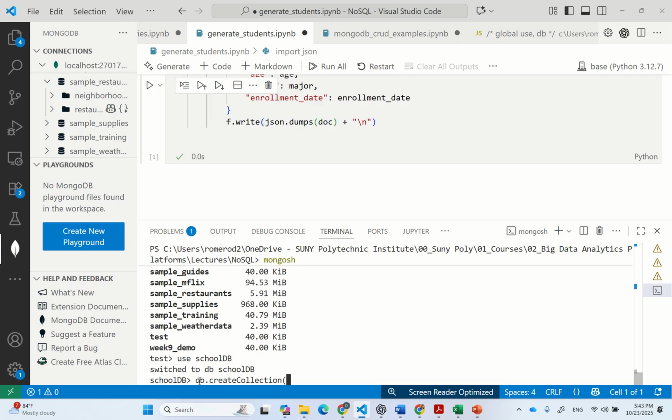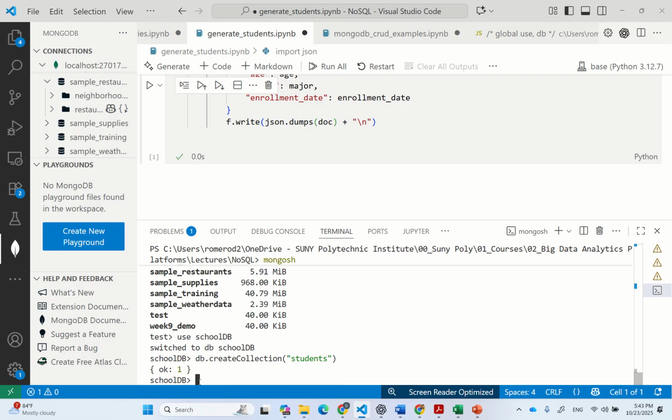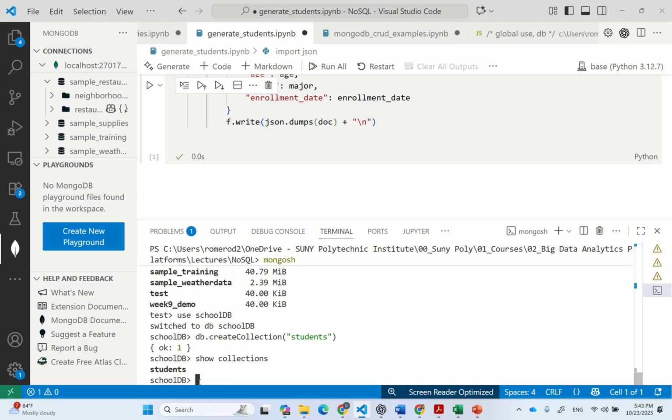I'm going to call it students. So here I'm going to add information about the students: name, age, and the major, something basic. It says okay. We can ask Mongosh to show us the collections in this database. So it will show students, right? You can keep adding more collections if needed.